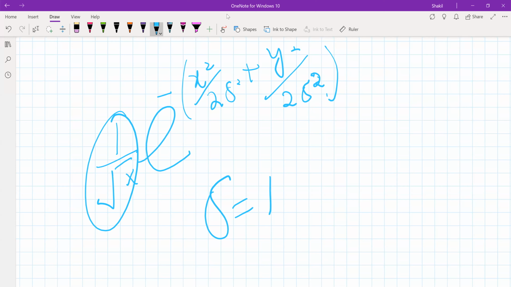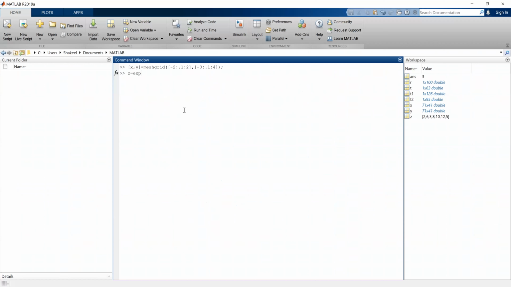Let me switch back to Matlab. Now I will compute this Gaussian function. There is a minus outside. Now what does the dot caret mean? It means the element-wise square of each point of x plus the element-wise square of each point of y. This will compute the Gaussian function of this two-dimensional grid, and that will be stored in z.